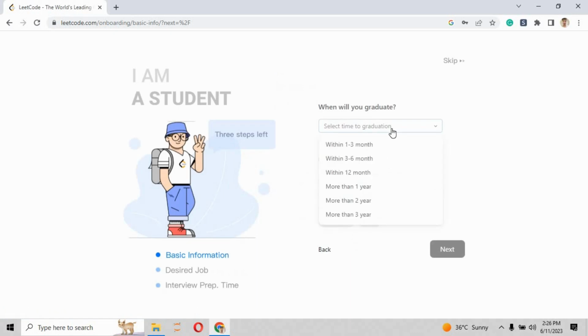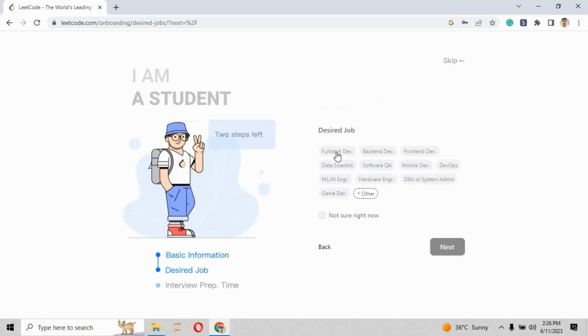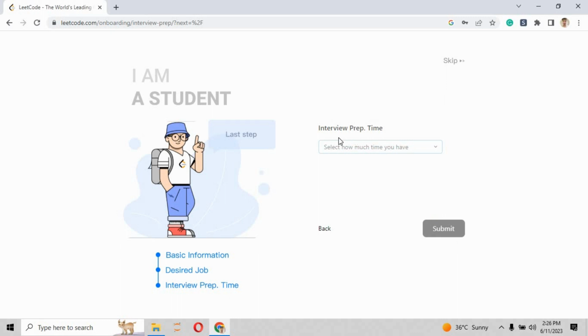When will you graduate? As per the duration remaining for your college, you have to select that. I am just selecting within 1 to 3 months. What are the major subjects? I am selecting computer science. Go on to the next page, the desired job. You can select software engineering, full stack development, backend, front end, or data scientist. I am just selecting data scientist randomly. All right, so just click there and click the next button.